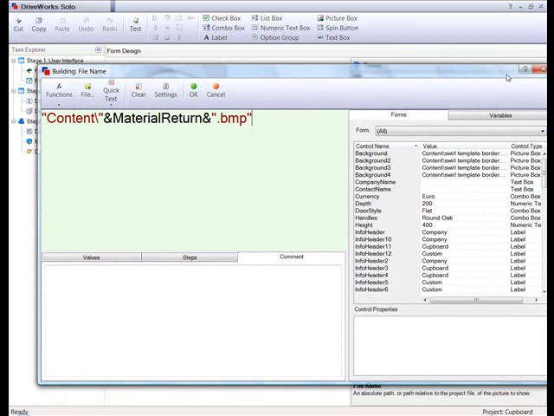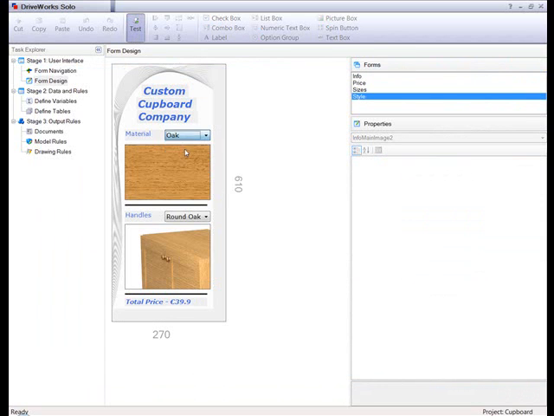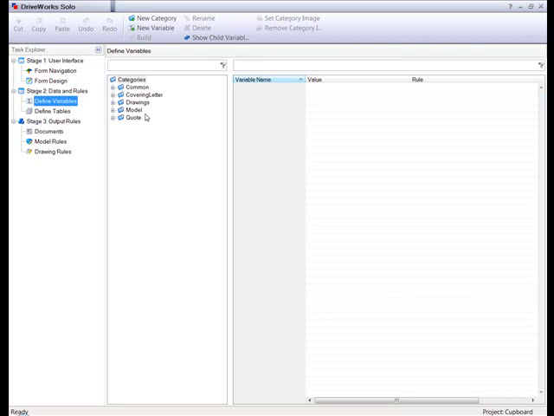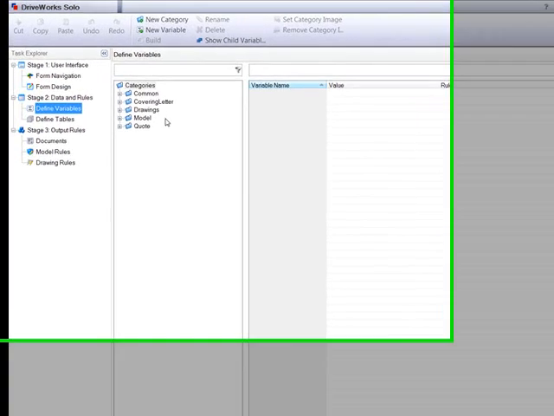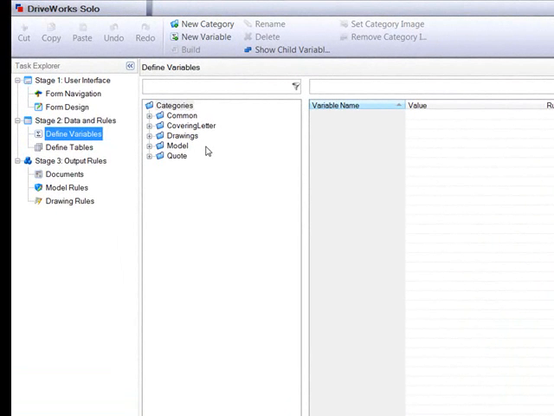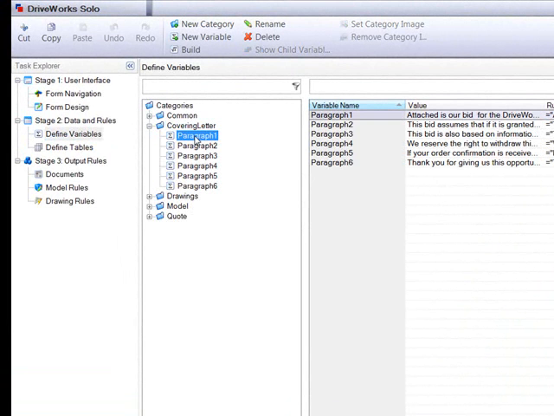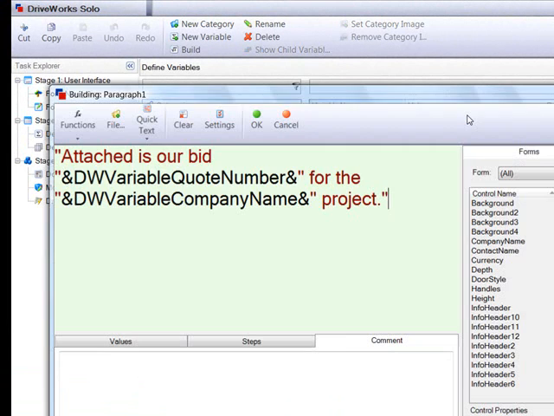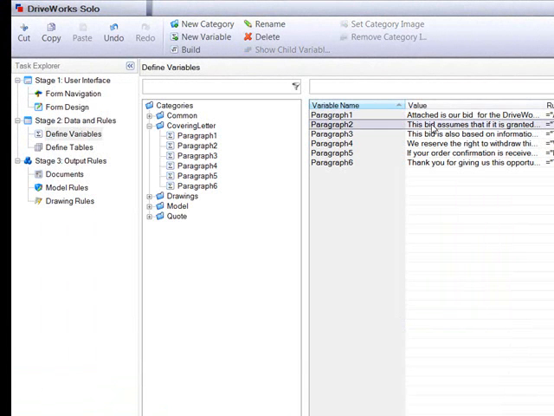So in the form style, and for this picture here, we have a rule based on these selections of the material. If we go into test mode, you can see that if we change each of the options, the rule changes the picture for us. DriveWorks Solo then has a full set of variables built in where intermediate calculations are created to cut down on the amount of work created for implementation. So here there are some rules based on the information going into a covering letter. Every paragraph in the covering letter itself is based on a rule, and we can change each of those rules.